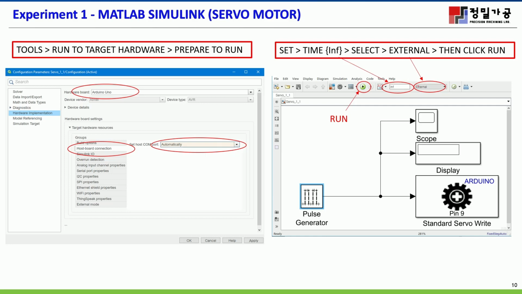Okay, you also have to set this to external for the Arduino Uno, not internal. Select external. Then after that you can make sure everything is infinite and external. After making sure of the infinite and external settings, you can run by clicking this icon. You just click this one.